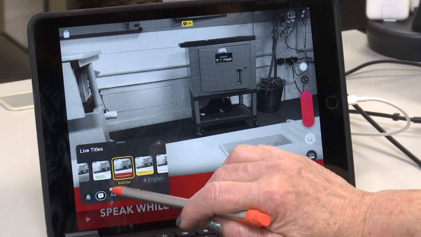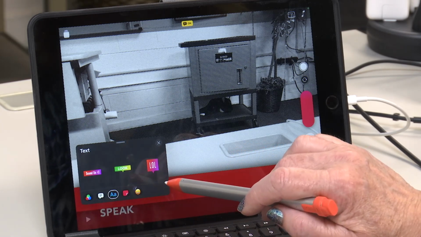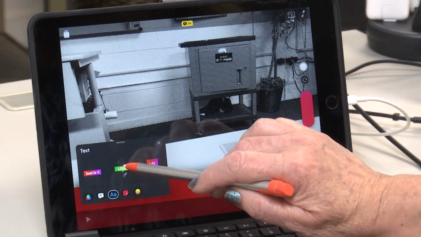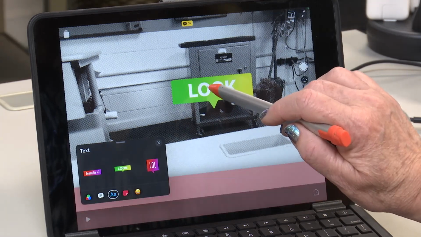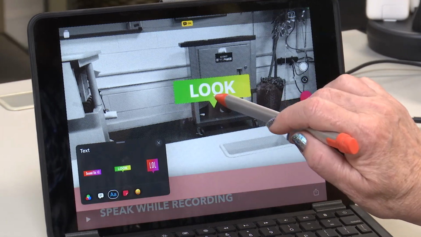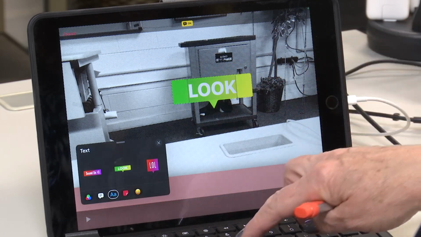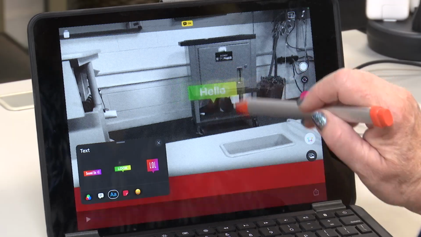The next button looks like 2 letters, and this will allow you to add little text messages inside of whatever you're recording, almost like speech bubbles. You can type inside. So I'm going to type, I'll edit. Hello. I'm going to delete that.